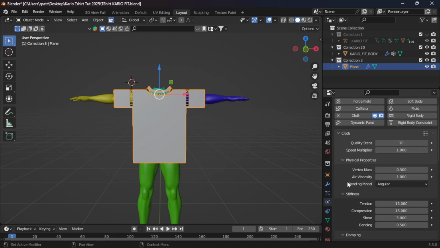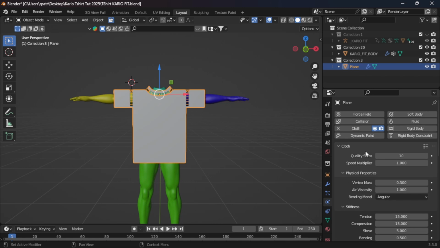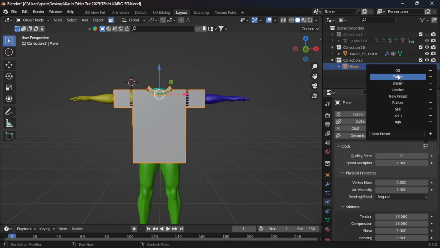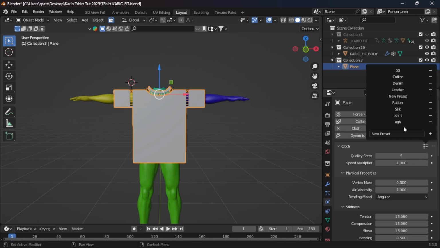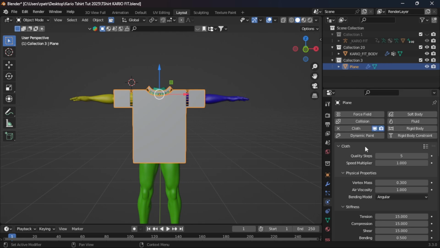All right. And then you could also choose a preset up here. So let's do cotton. I don't know, it really doesn't work for me, but you can try it. So these right here are the presets. You see, I made one called UGG. I did one that says T-shirt 00. Oh, and it erased my quality steps. All right, so I'm going to put 10 for quality steps.